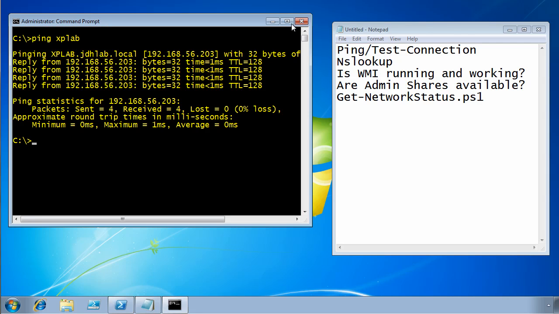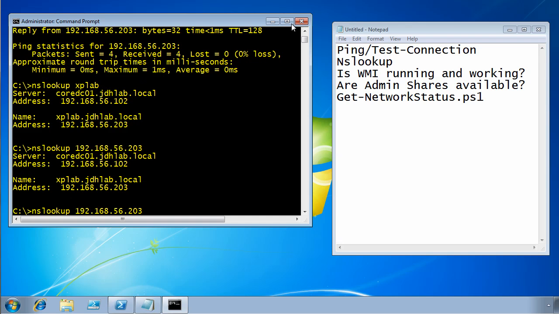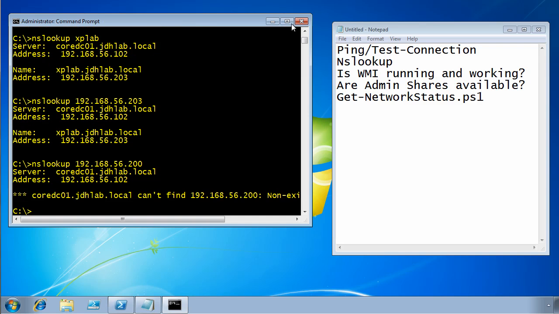It's also important that name resolution work properly. I should be able to use the nslookup command, type in my computer name, and get a result back. Related to that, with computer names you've got the name and the IP address. It's also important that you have a reverse lookup, so if I do nslookup and then the IP address, 192.168.56.203, I should also get a result. You do not want to get, I'll put in a bogus IP address here, if there was a problem with a missing reverse lookup, you'd get an error like that, and that would be something I'd want to look into.